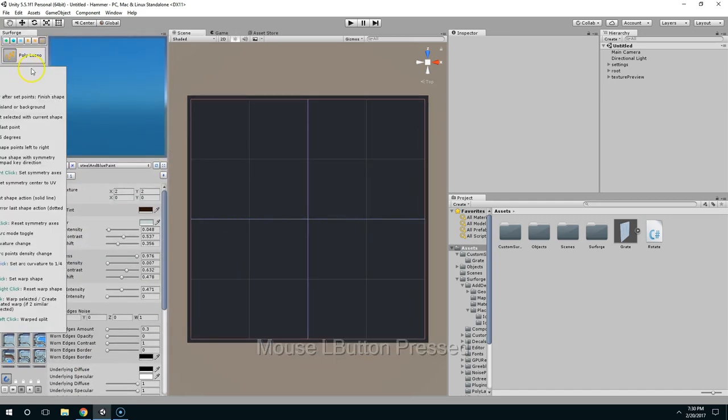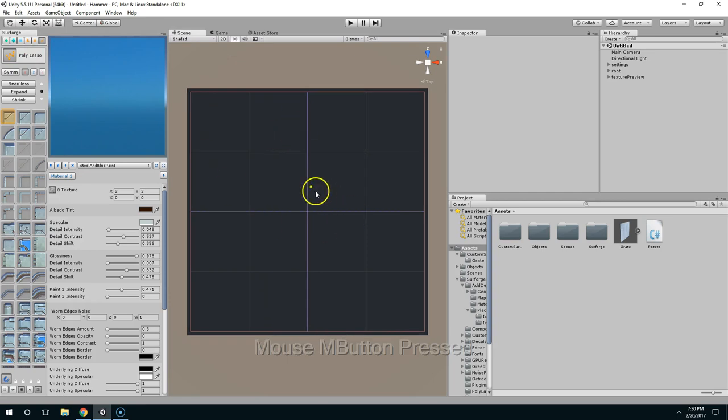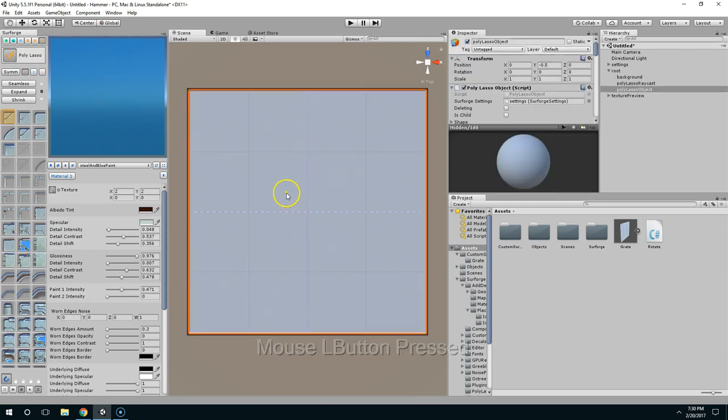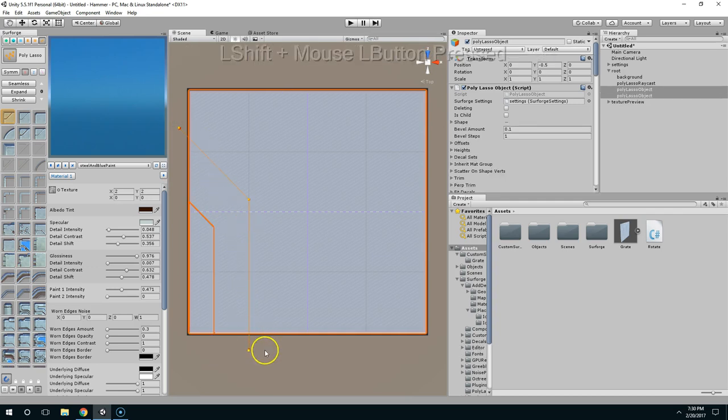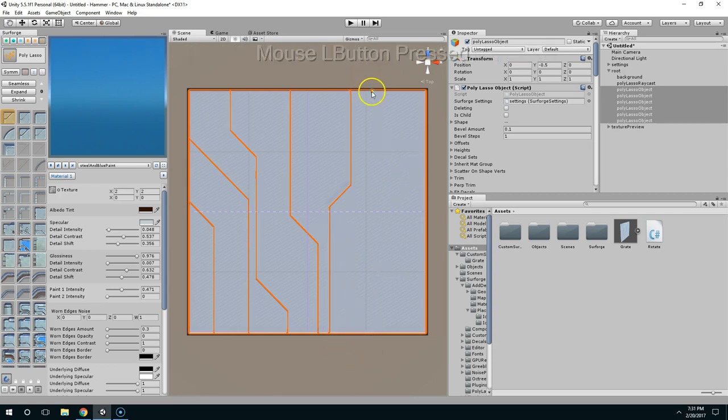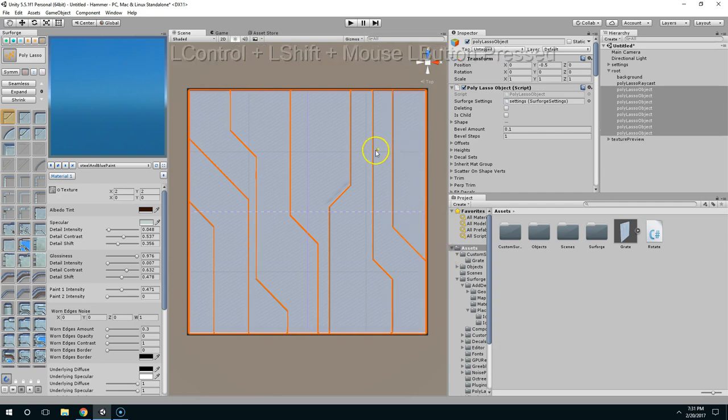and the poly lasso tool is primarily what I'm going to use for creating geometry. So now I'm going to double-click in this space to fill it up, and then I'm just going to hold shift and click to start creating different pieces. I want 10 different pieces here. So let's see how many this is. 1, 2, 3, 4, 5, 6, 7, 8, 9, 10.